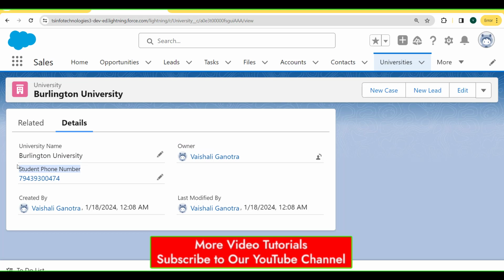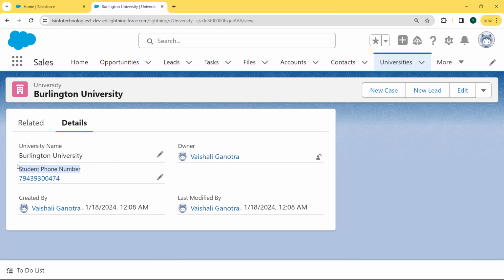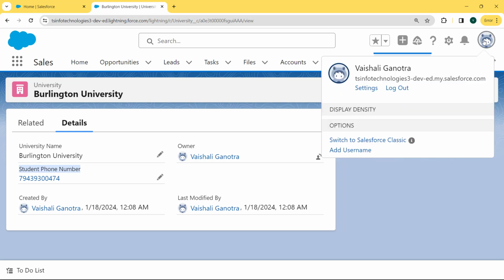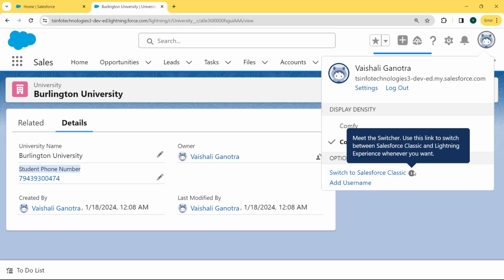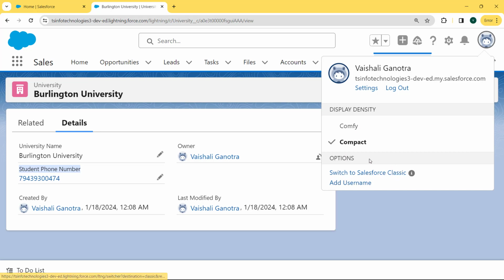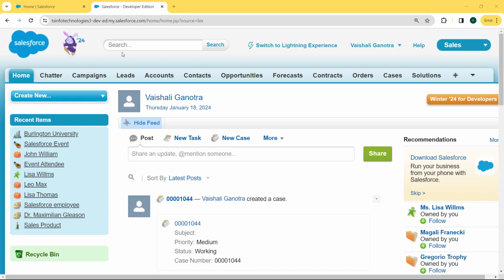Now let's move forward and discuss how to make the phone number field required in Salesforce Classic. For this, we first move to our Classic version. To do that, we click on the profile picture, and under it we can see an option present. Click Switch to Salesforce Classic. So click on this option, and here we go.